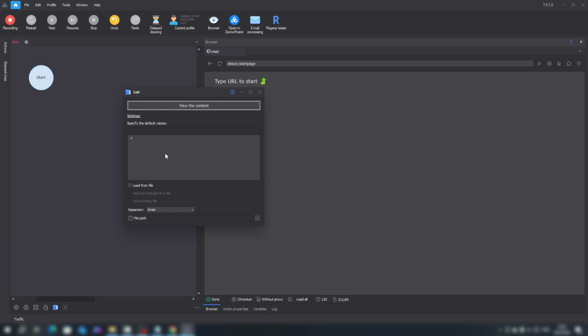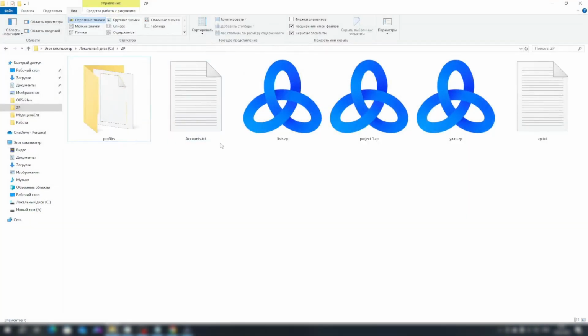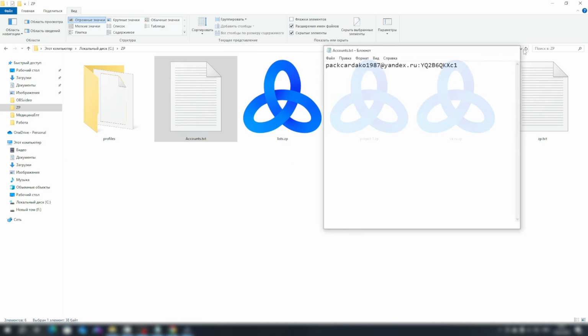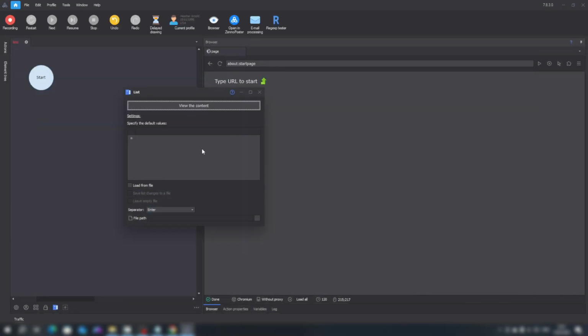To fill this list, you can follow several paths, one of which is uploading from a file. In previous lessons, we created a Yandex auto-registrar and saved the profile to an account file. This is such a text account file. We can specify the path to this file in the window and load data from it. For this, we check the box Load from File. And here we will specify the variable containing the path to our file.